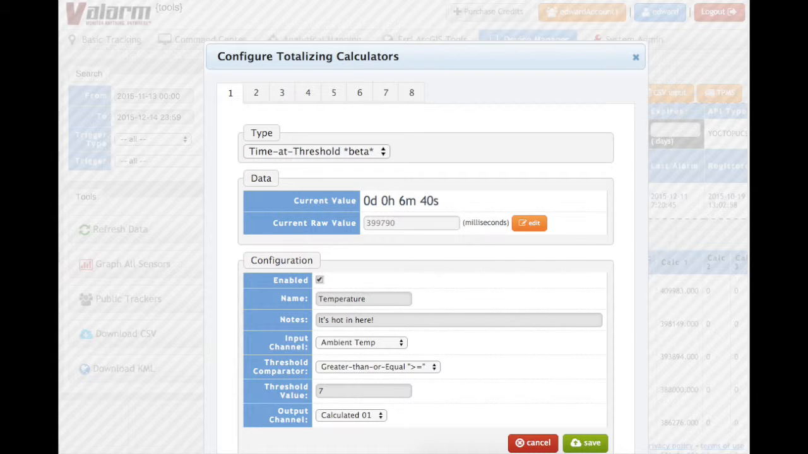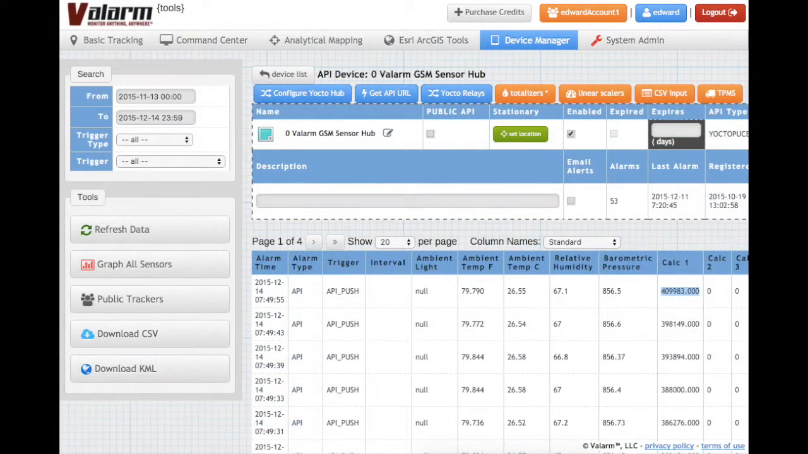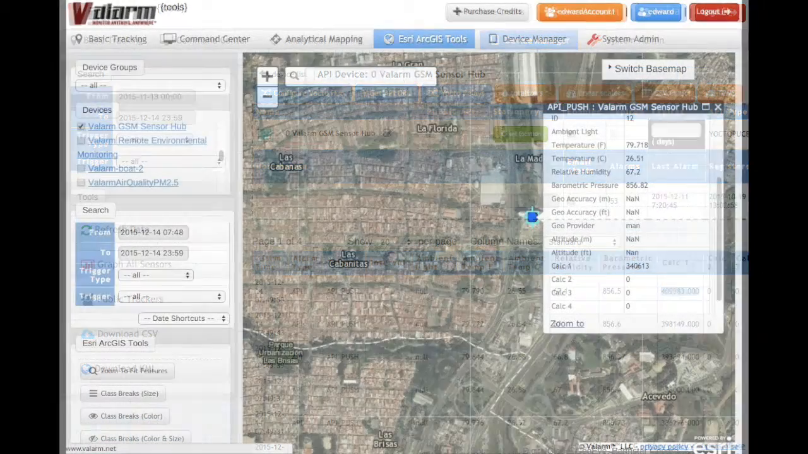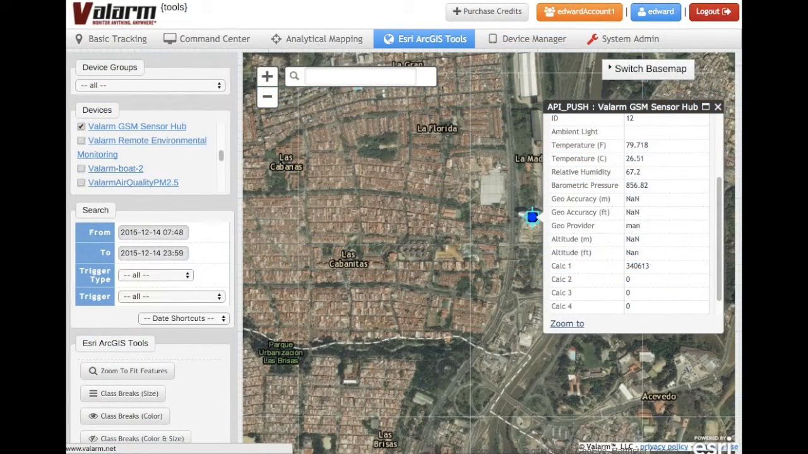The amount of time in milliseconds will be updated each time your remote monitoring device sends an update to Valarm Tools Cloud. In this case, we're saving the time elapsed data to the Calc1 column or field. This time at threshold totalizer data is available everywhere throughout Valarm Tools Cloud, like in maps, graphs, and in your endpoints and business intelligence and analytics systems via our APIs.